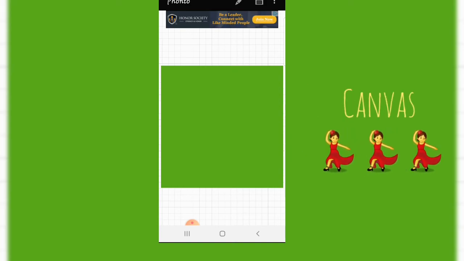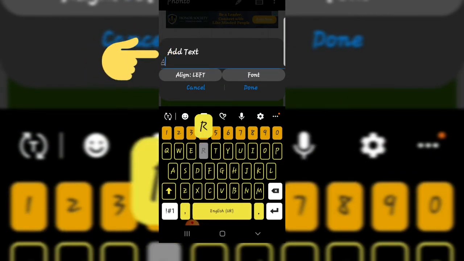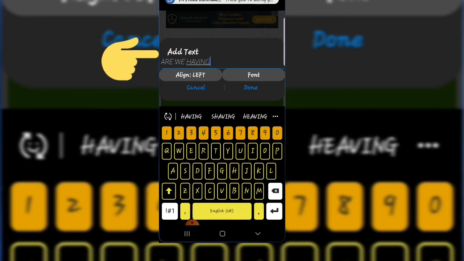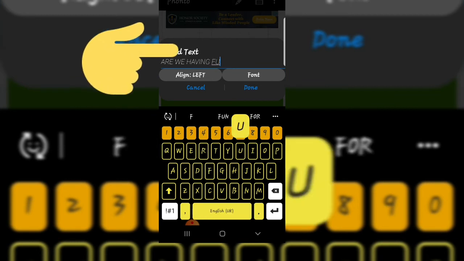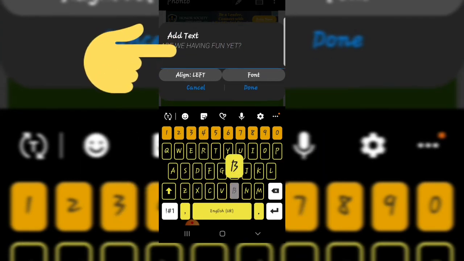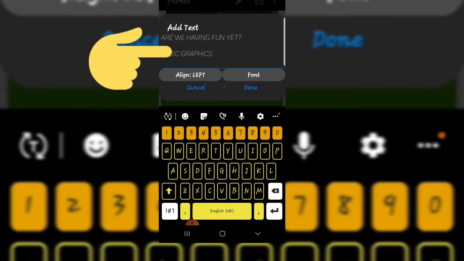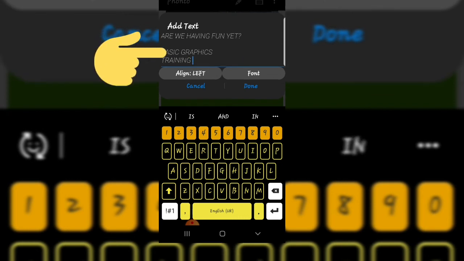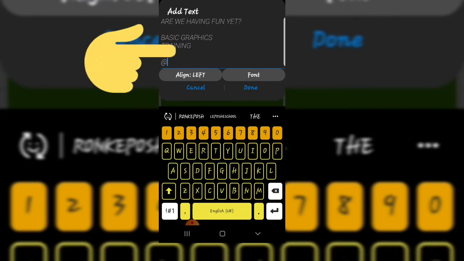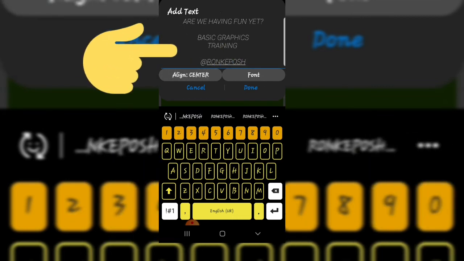Now again, you can choose to write on it. Are we having fun? It will pick my last text. Are we having fun yet? Okay, so let's go: basic graphics training. Yeah. So I can just go to the bottom and write Rogebush, and I'll put it in the middle, and I'm done.